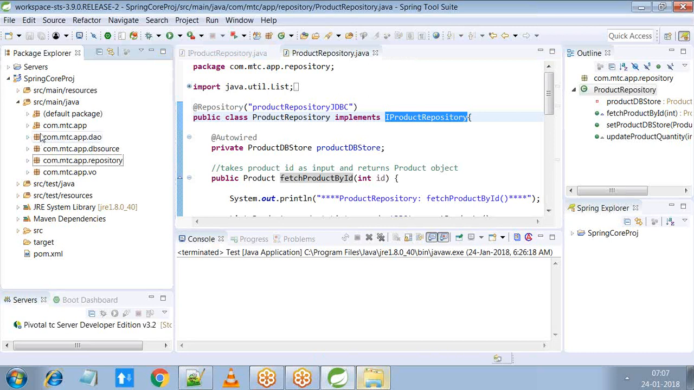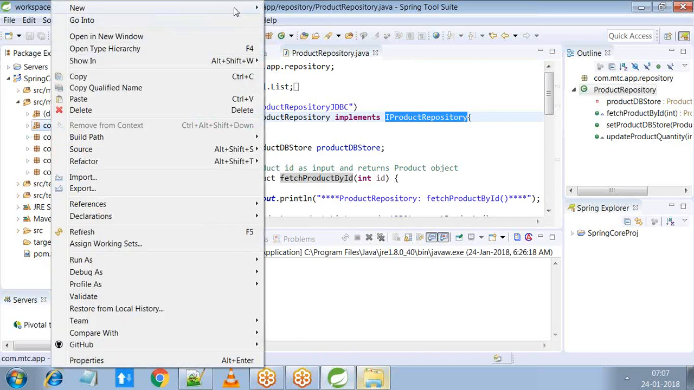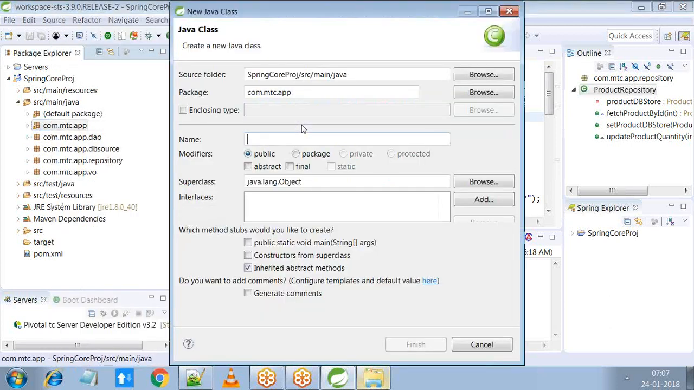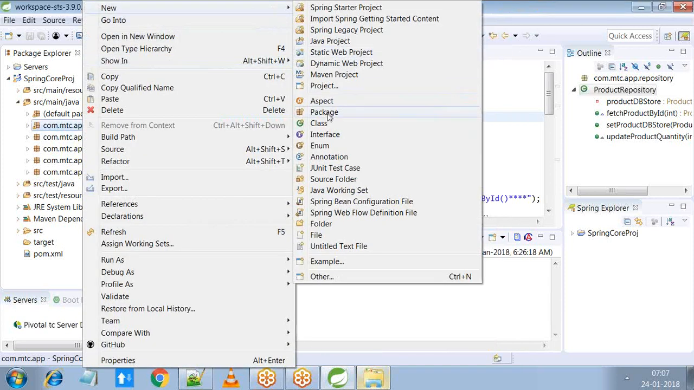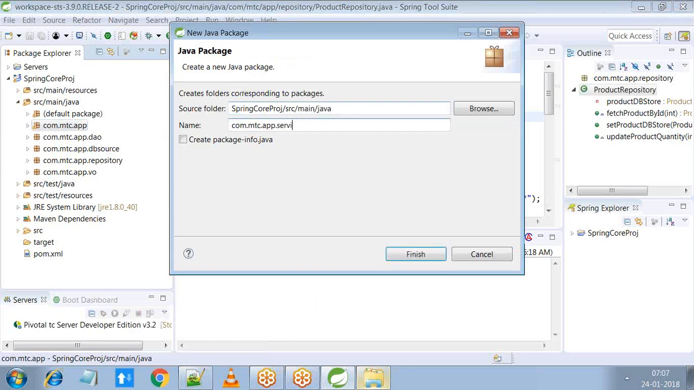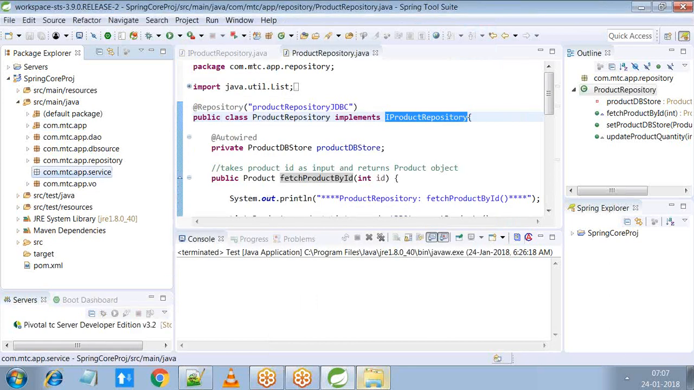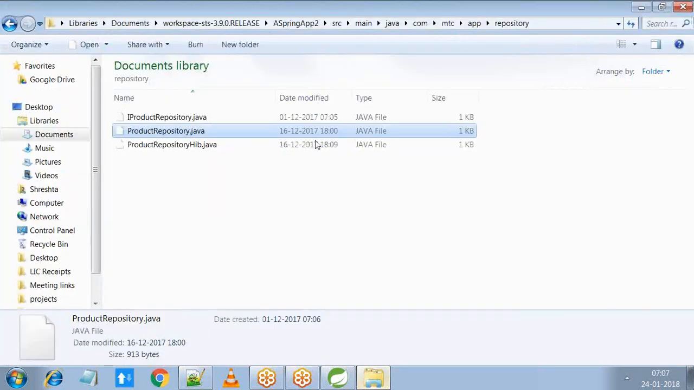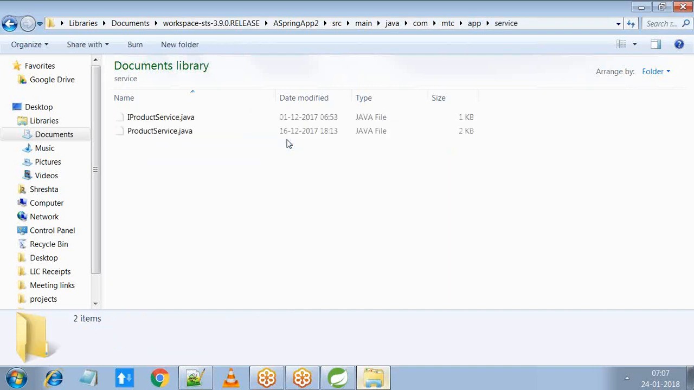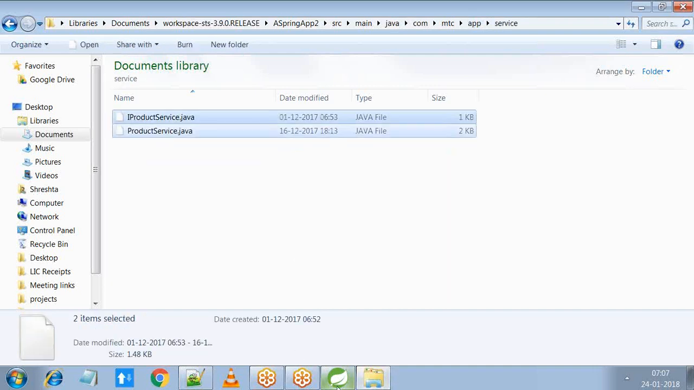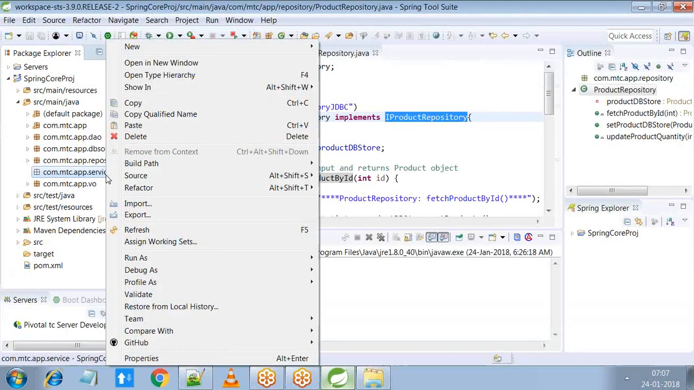Now our final class, that is your service class, which is the most privileged class I can say. First, I'll define a package here. I'll call it service. I have two classes, an interface and an implementation class here. I'll add both.